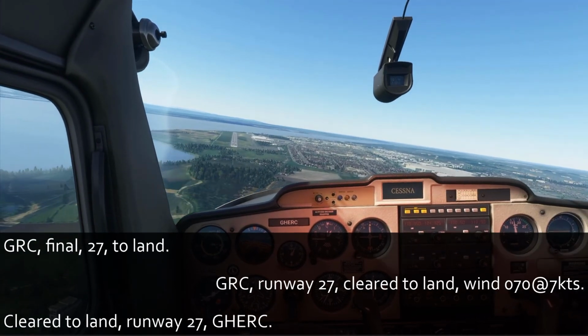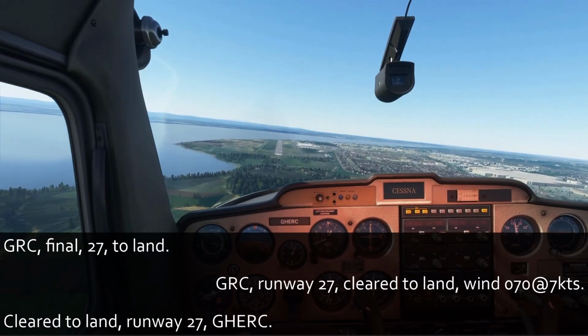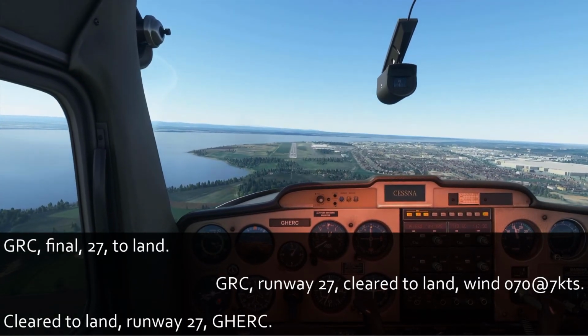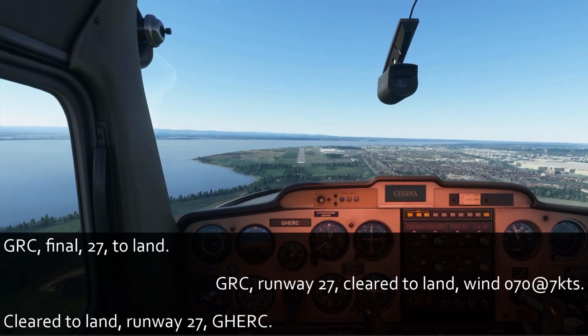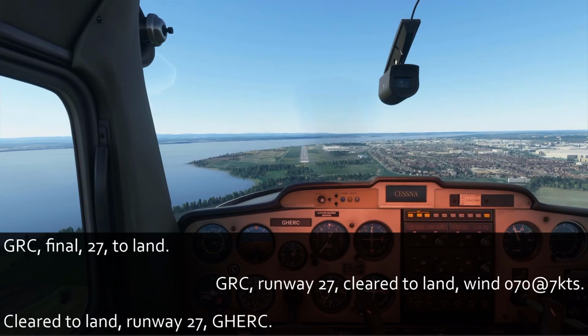Golf Romeo Charlie, final 27 to land. Golf Romeo Charlie, Roger, runway 27 clear to land, wind 070 degrees, 7 knots. Runway 27 clear to land, Golf Hotel Echo Romeo Charlie.